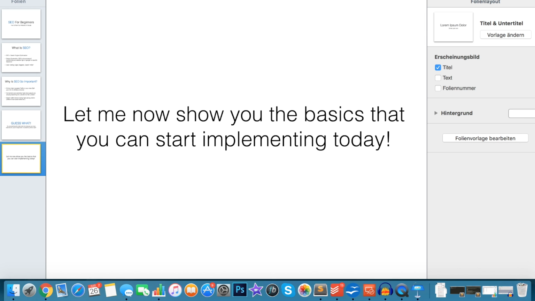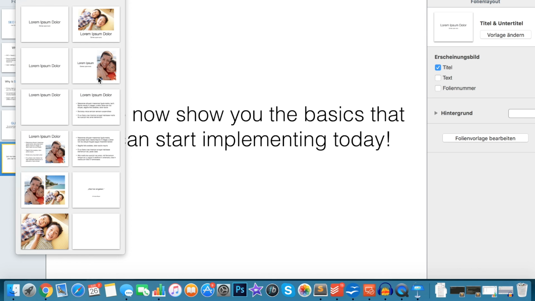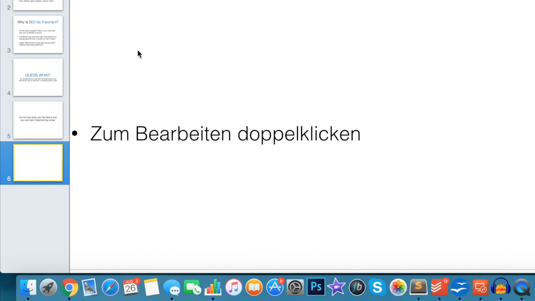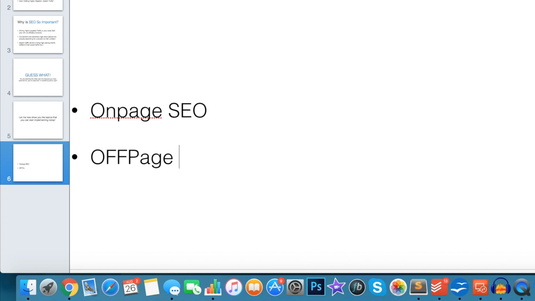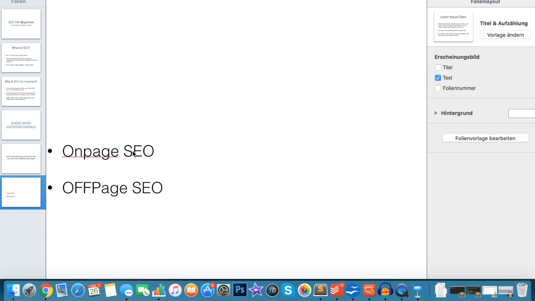I can do this right here. Sorry for improvising this stuff right now, but it's very important. You first of all have on-page SEO, and second thing is off-page SEO, right? And what this means is the on-page SEO is everything that you do on your website directly.